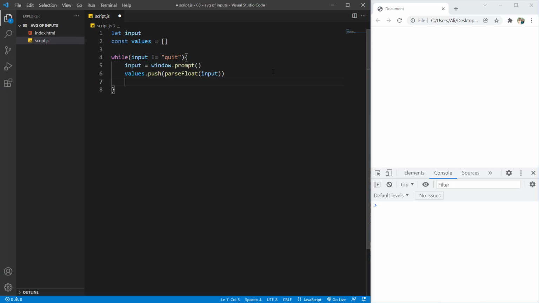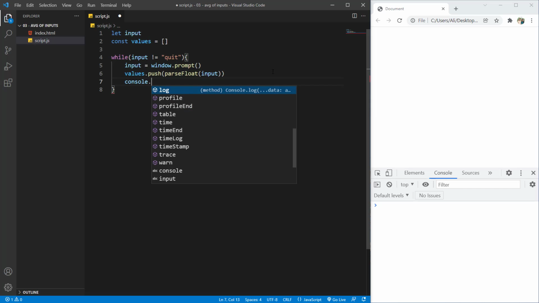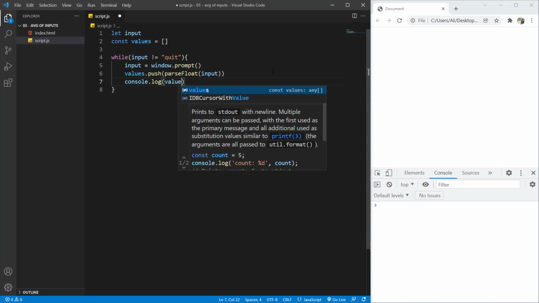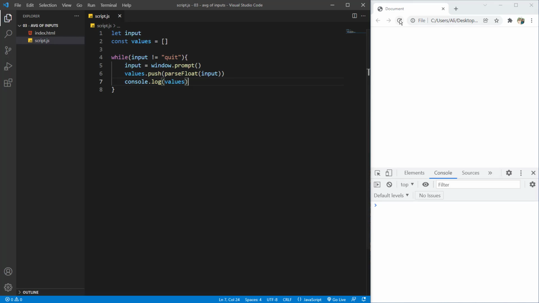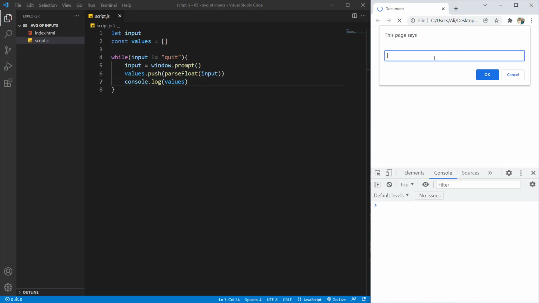And for now, let's just console.log our values so we can see how it looks. Let's save it and hit refresh. We have a window. Let's enter 10, 20, 50, and 2.5. Okay, so this is our array, and you can see each time I'm adding a value, it's adding it to the array and it's printing it out.